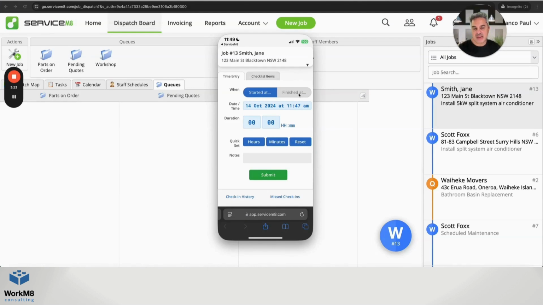But let's say I finished at 11:47 a.m. If I put in an hour, then it's going to know that I must have started the job from 10:47 a.m., an hour earlier than the finish date time. So you've got a couple of options when it comes to inputting the time duration. If you click on these fields using the mobile phone, it'll bring up a number pad and you can just type in the hours and then type in the minutes and you're good.